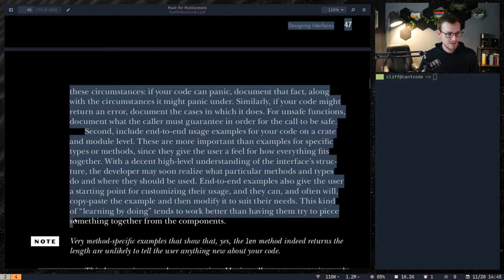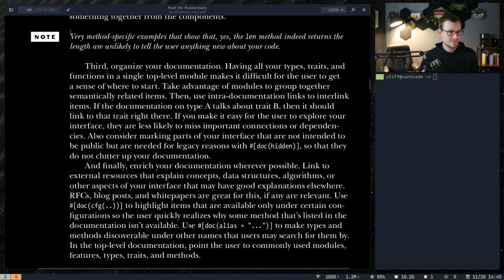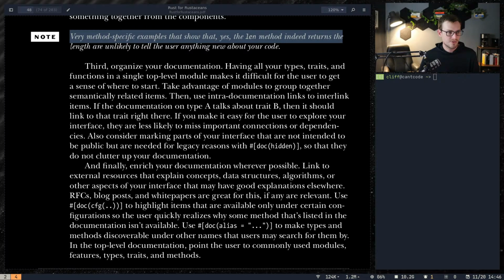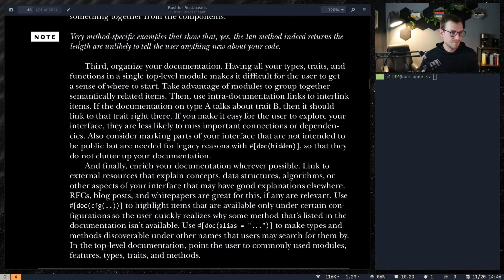This kind of learning by doing tends to work better than having them try to piece something together from the components. Yes, that I have certainly found to be true. Note, very method-specific examples that show that yes, the len method indeed returns the length are unlikely to tell the user anything new about your code.